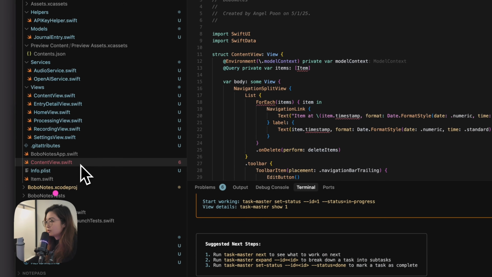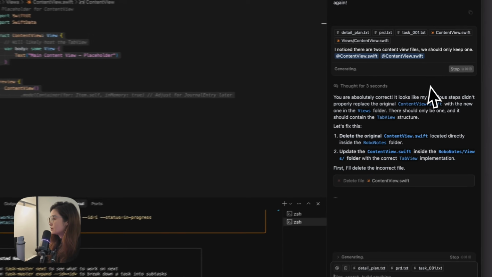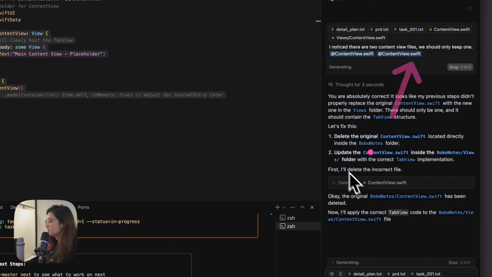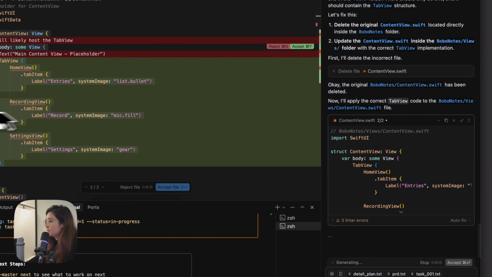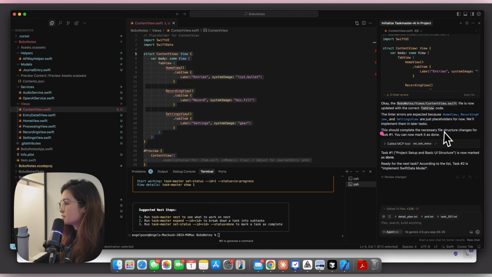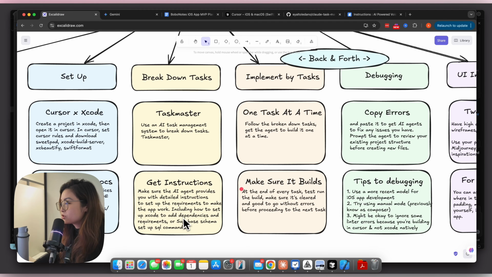And just now I noticed there are two ContentViews over here. Make sure that there are no duplicate files like that. I told them, and then they removed one. So now it should be the correct one. Even though they said this should complete the necessary file structure changes for number 1, mark as done, we're going to not move on. We want to make sure it builds at the end of every task. We need to test run the build before proceeding to the next task.